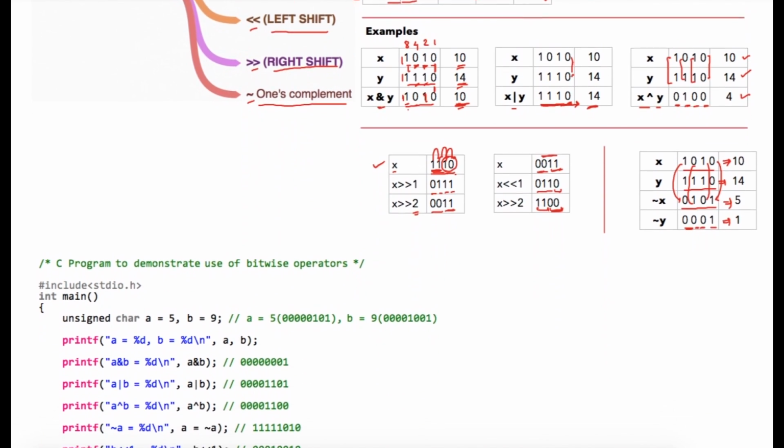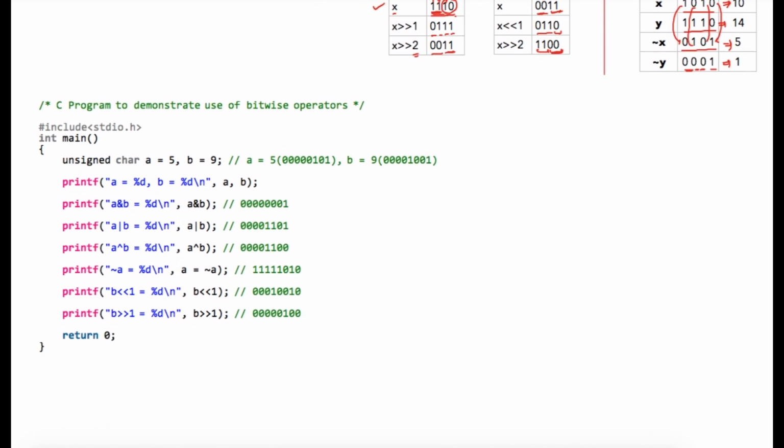Let us take one example to understand this in more detail. I am using an unsigned character a initialized with 5 and b equal to 9. So this is 8-bit representation of 5, and this is 8-bit representation of 9.